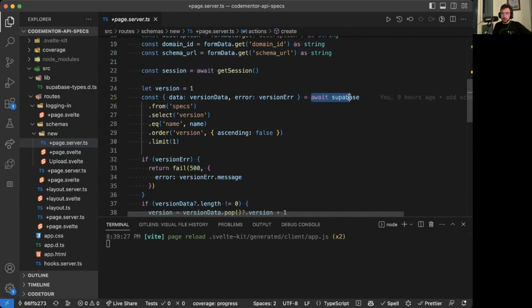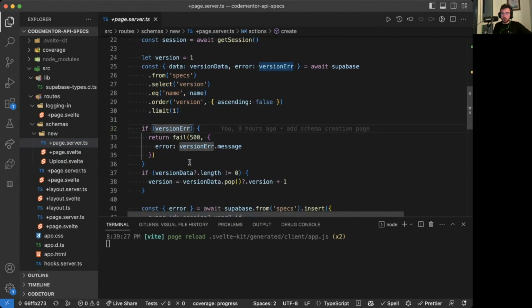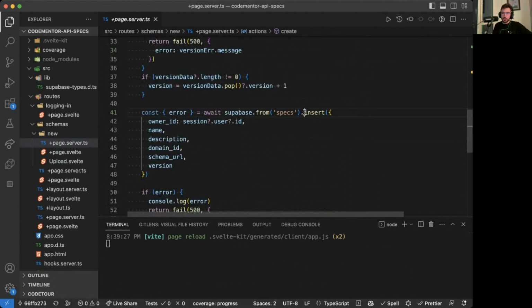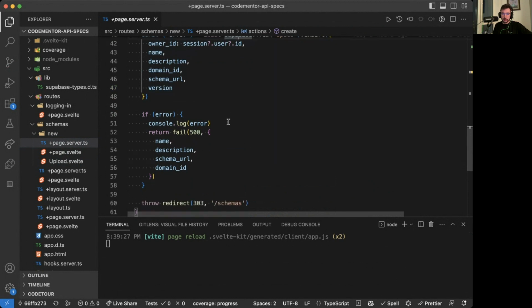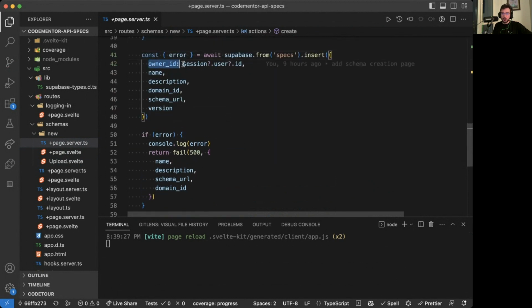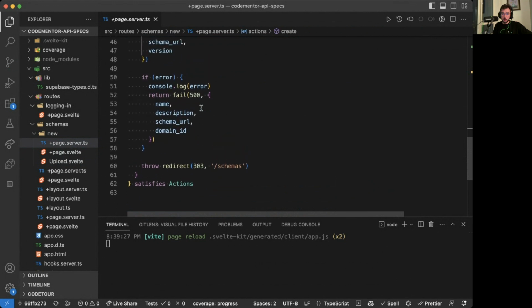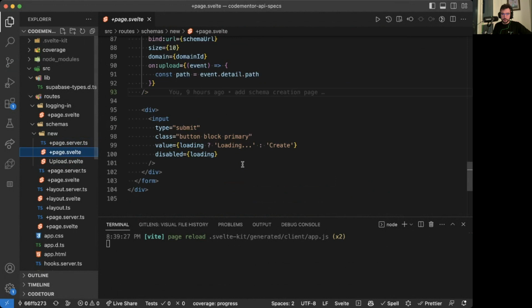How do we do that? We just use Supabase client again, and from specs, we are selecting the version first, so we can increment it by one if we already have this schema. And then we insert the schema to the database using from specs insert on the Supabase client. And note that we are using owner ID session user ID, so we are using the user from the session as the owner. And if everything is good, we are redirecting back to schemas.